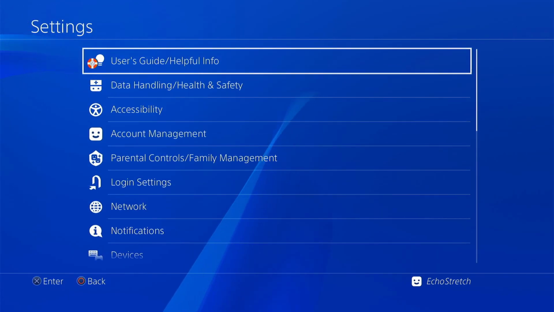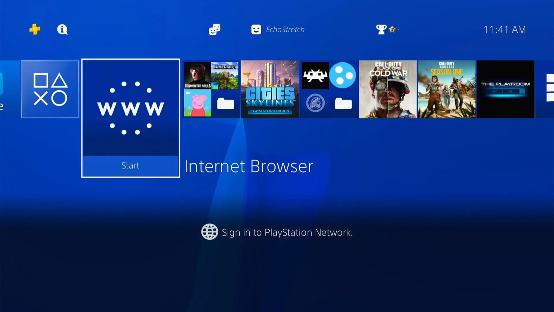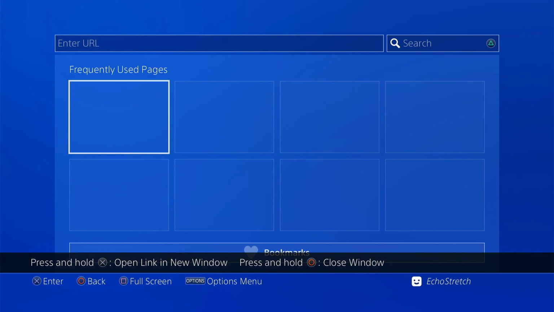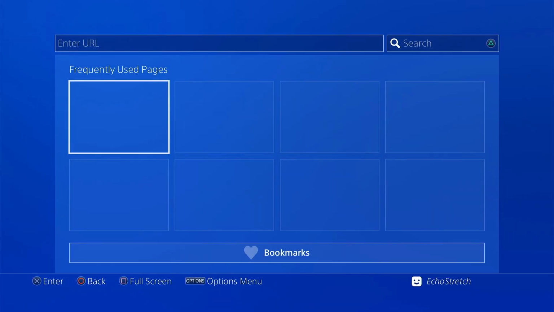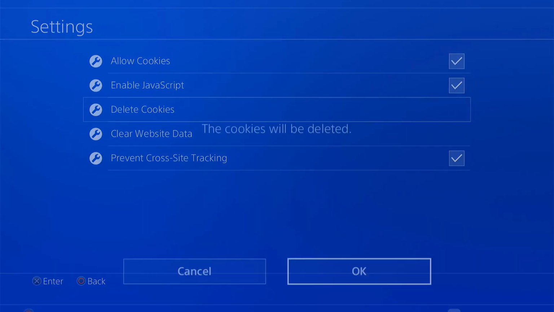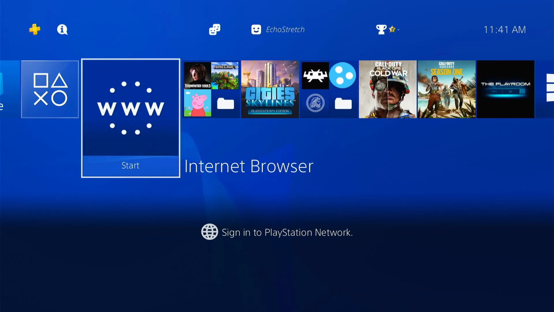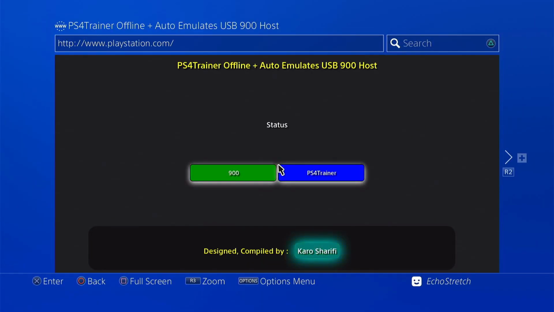There's two ways to get in. You can go in through the user guide and select the user guide. But for the first time, I do recommend going through the browser so you can close out everything and clear up everything in your browser, including browser history. Go into settings and delete your cookies and clear your website data as well. Then back out completely and launch your browser. It should automatically redirect, and as you can see, it does come up.